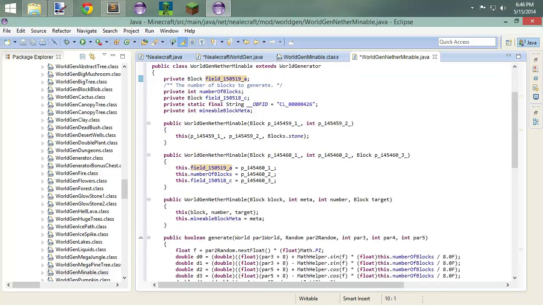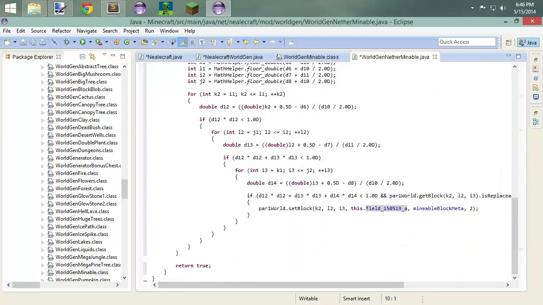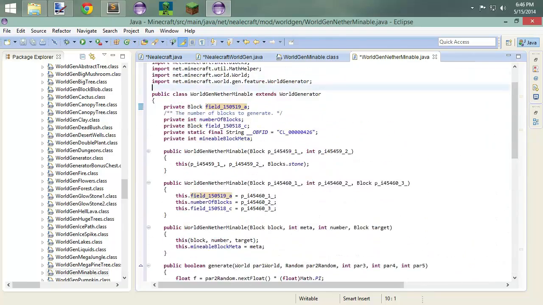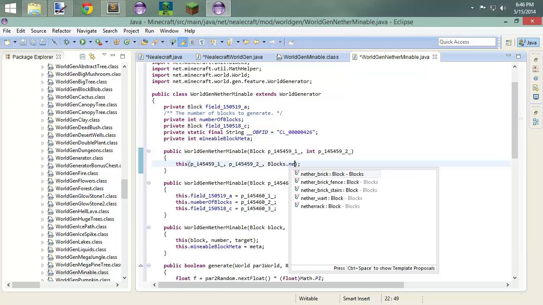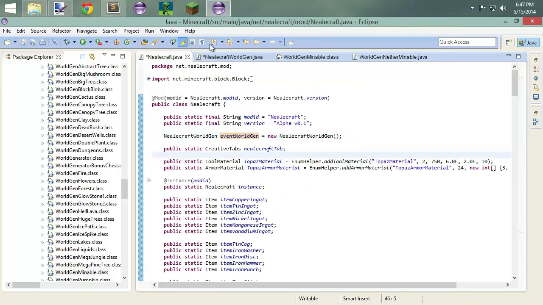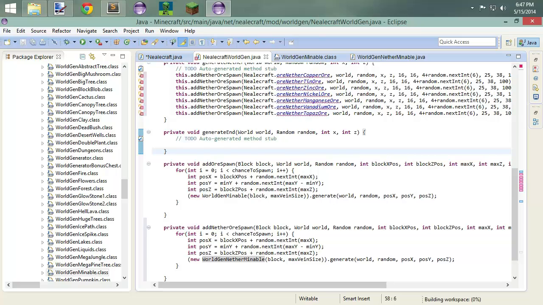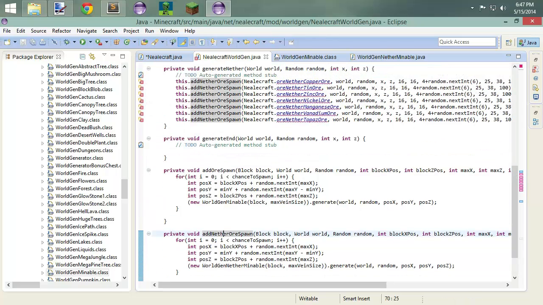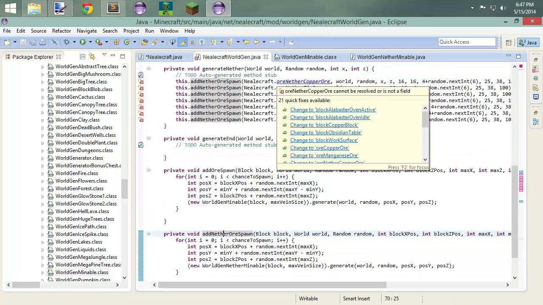Hmm. Is it going to be equal to that? Blocks dot stone. There we go. Blocks dot netherrack. There we go. I knew it was in there somewhere. So our world gen now for when we're adding our nether ores.